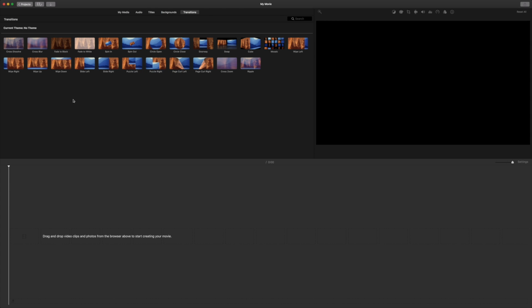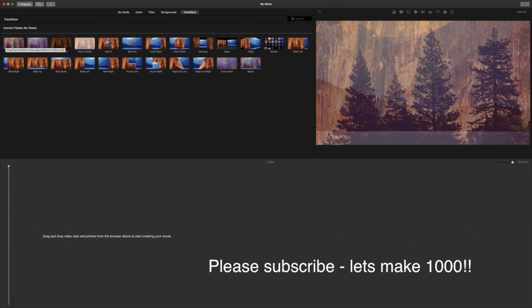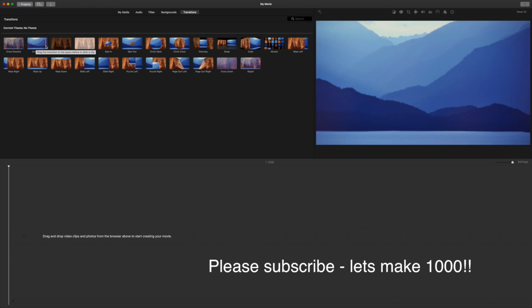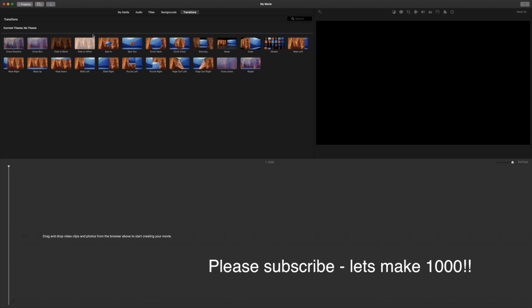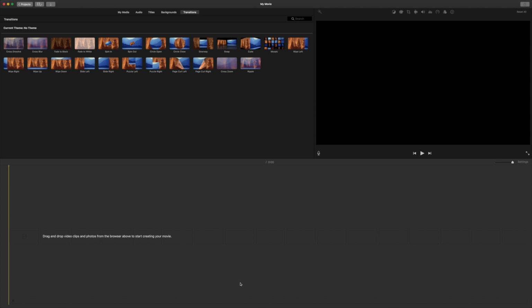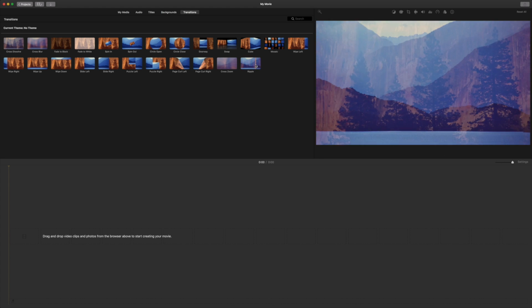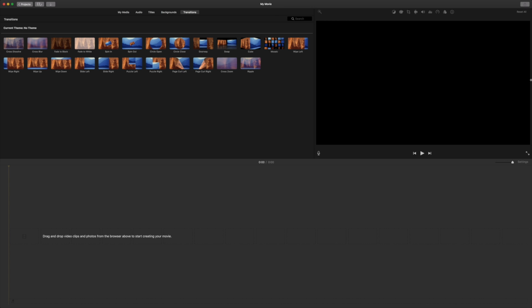So it depends on what you're doing, and obviously some are a bit classier than the others. And then on the bottom, this is where we drag all our video and audio files, and it's basically our timeline. This is your sort of viewing window of what's going on down here, and that'll show up there. And there's a few different options which we can look at a bit later on.